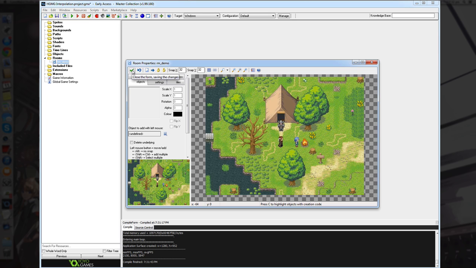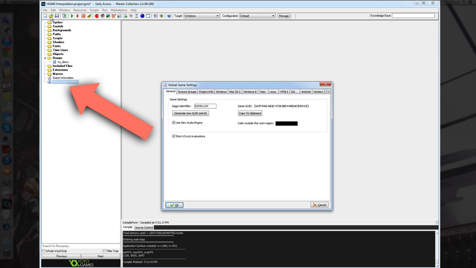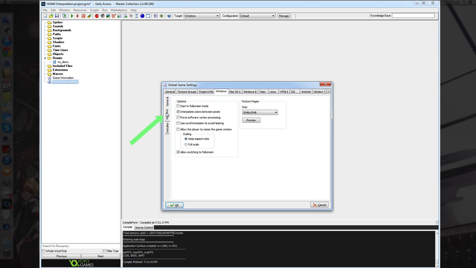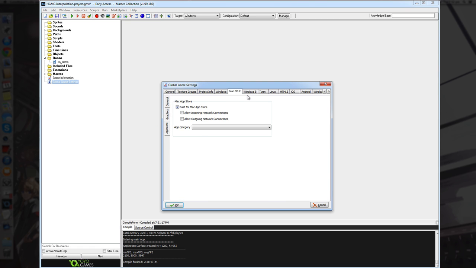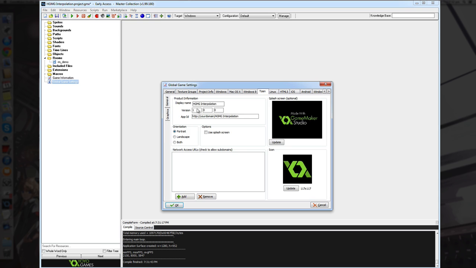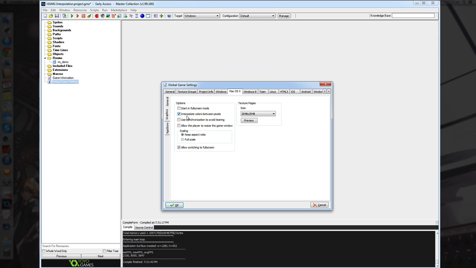So I want to talk to you guys about the interpolation settings inside of GameMaker. If you head over to the global game settings area, usually found at the bottom of your project inspector, head over to the platform that you're deploying on, and you'll see that there's a graphics tab. Usually it's general graphics and installer. It might be different for Mac OS and Windows 8 and Tizen, but typically speaking, they all have this graphics tab. Inside of these graphics tabs, you'll find an option called Interpolate Colors Between Pixels.